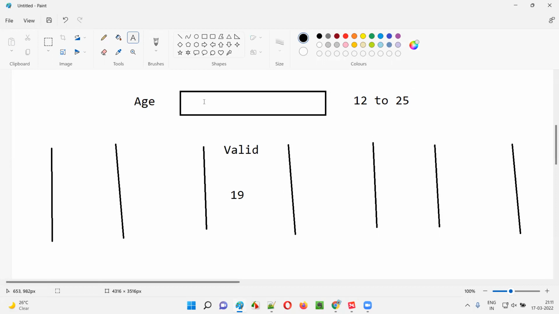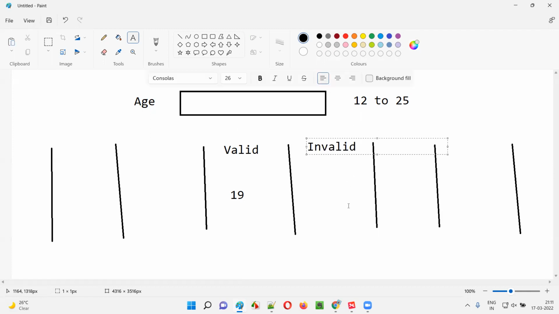If I enter 19 into this age field, it will be accepted. So I will not test with 12, 13, 14, 15, 16. I will not test with all the values. I'll take only one value in this range as the valid partition, one value of valid type. This is a test data. I filter this valid range down to a single valid data.